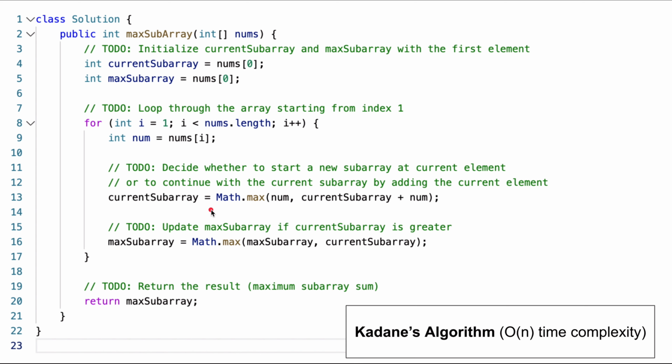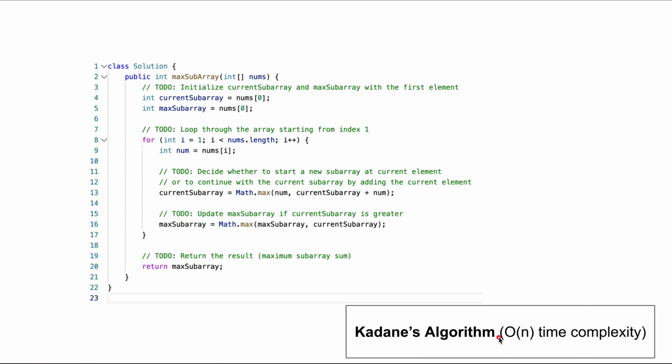The window will keep expanding, and so we will have the current subarray and the max subarray, and we are updating the max subarray from the current subarray, whichever is max. Whenever the current subarray gets greater, it will update the max subarray. Finally it will return the result. So this is just a summary of this program, and it will take O of n time as complexity.